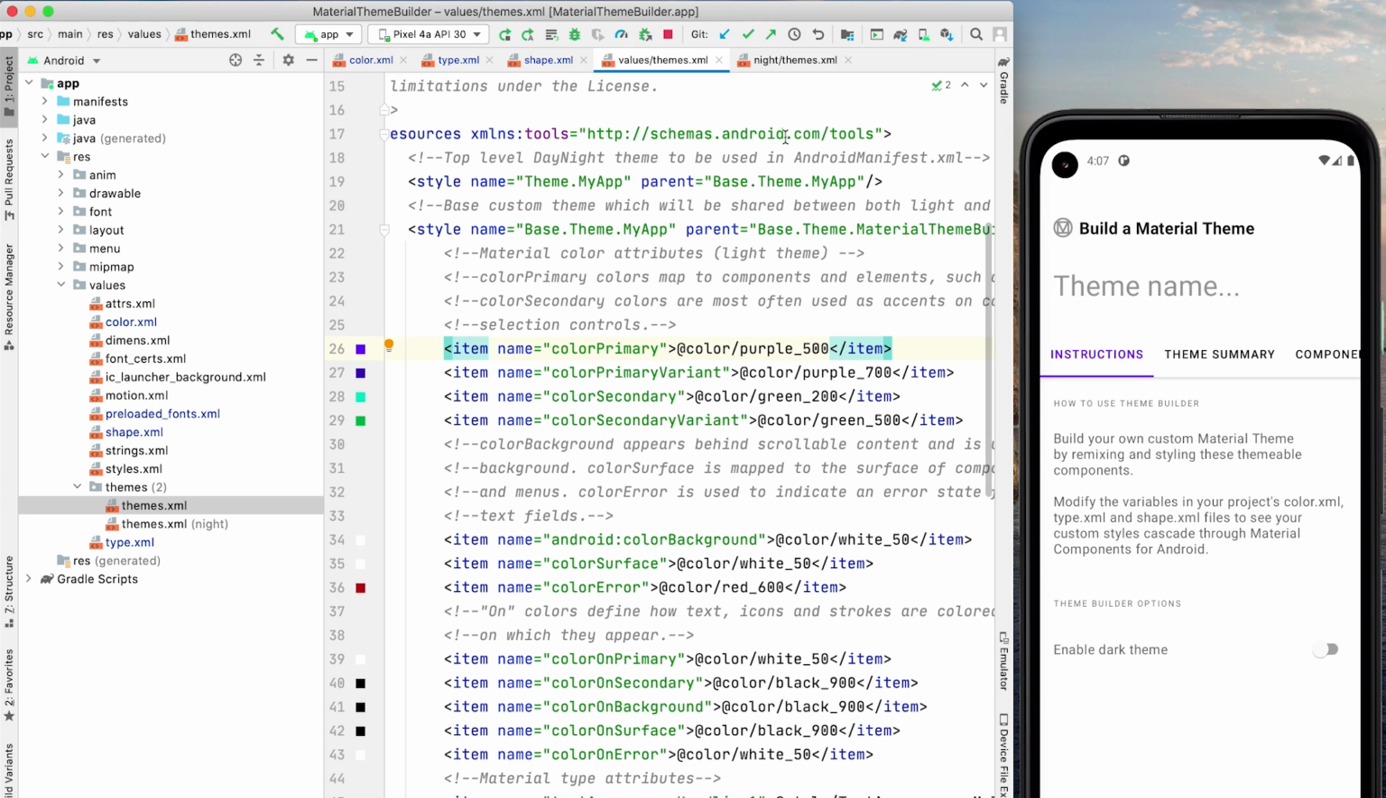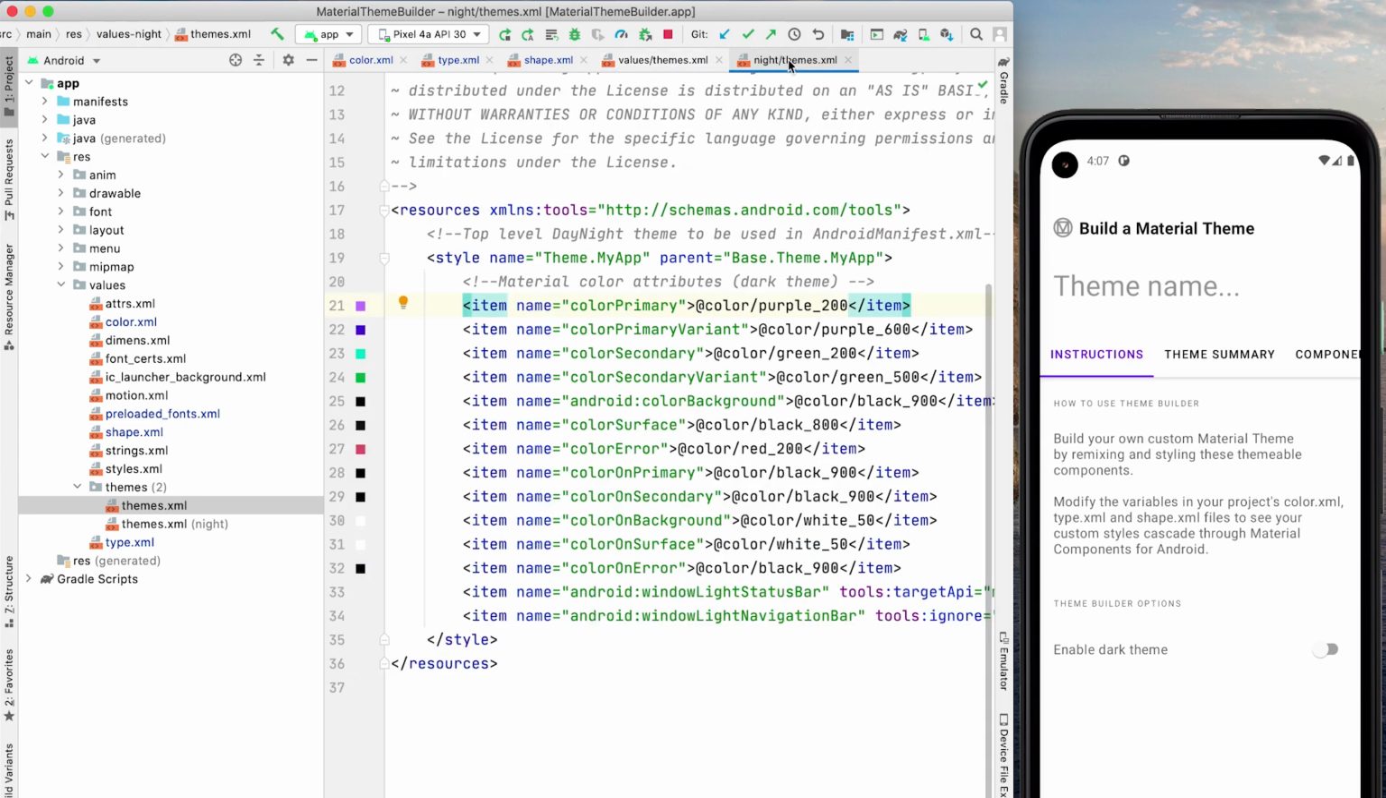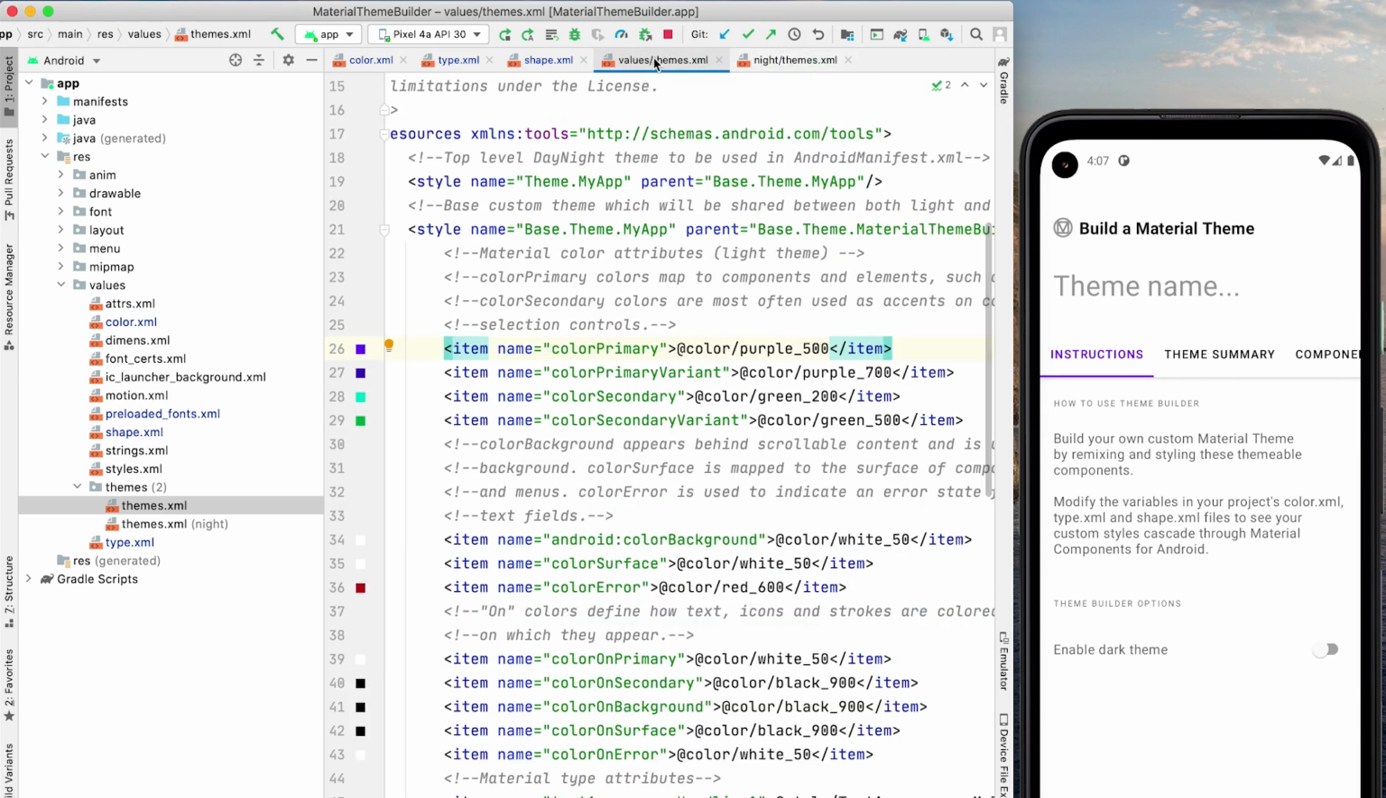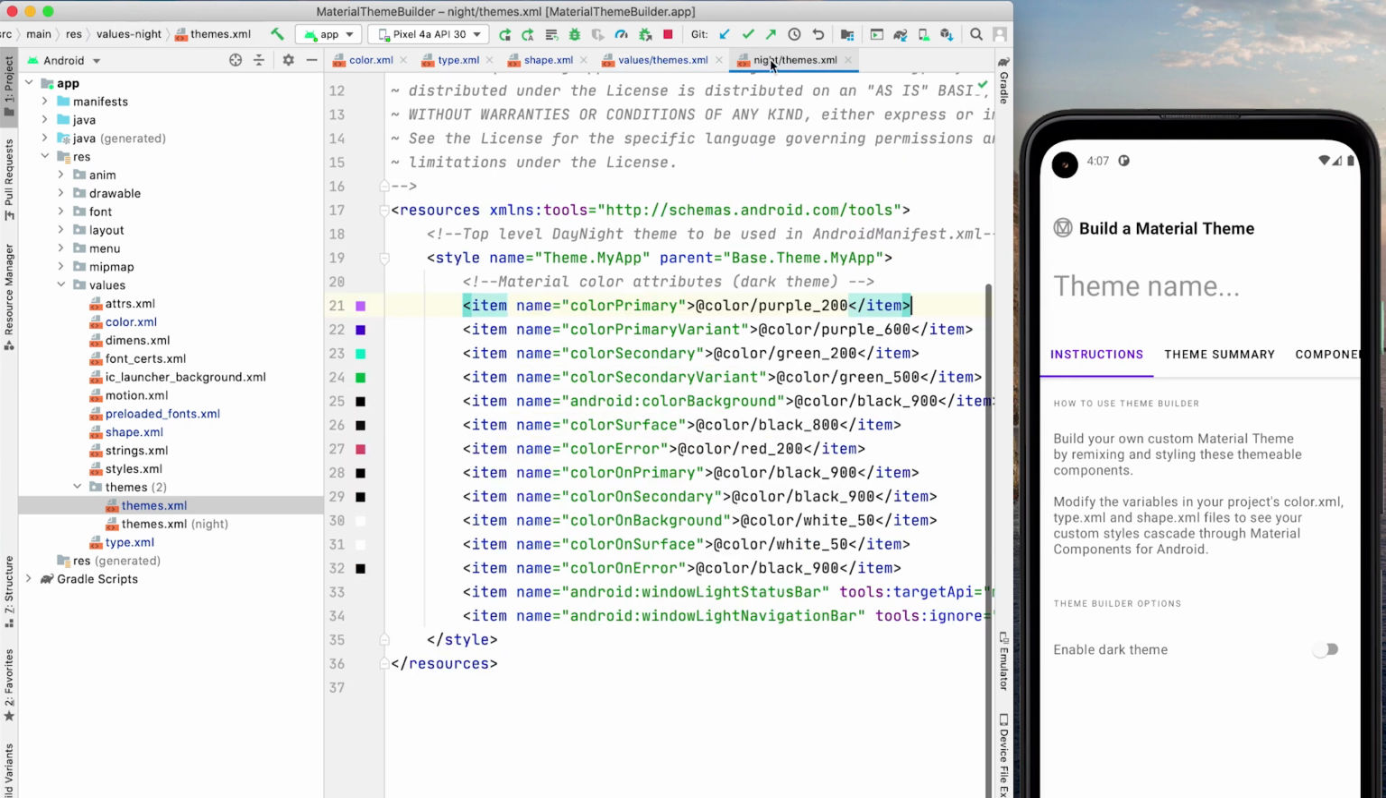We now have our material theming values in our project as resources, and the last thing we need to do is make sure our app theme is up to date. You'll notice that we have two themes.xml files in our res/values and res/values-night folders, with a base material components theme, and then an app theme in each. This structure allows us to vary our colors based on whether the app is in light or dark theme, which will be explored in an upcoming episode.